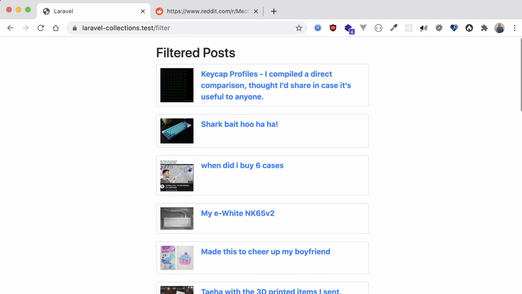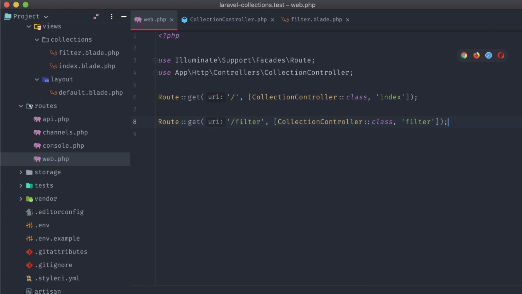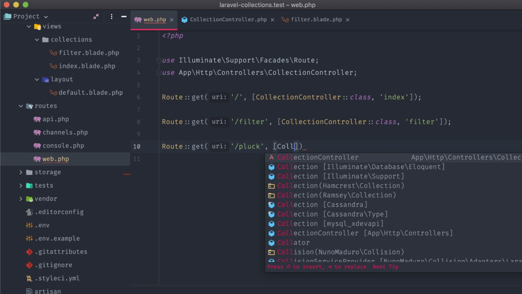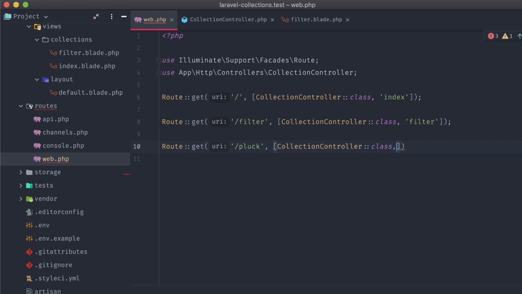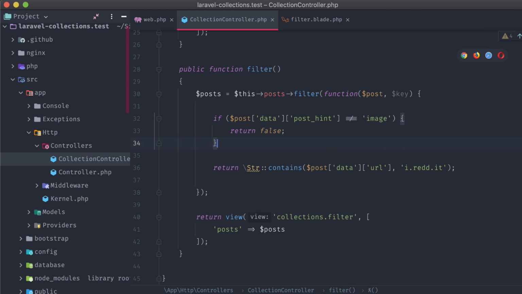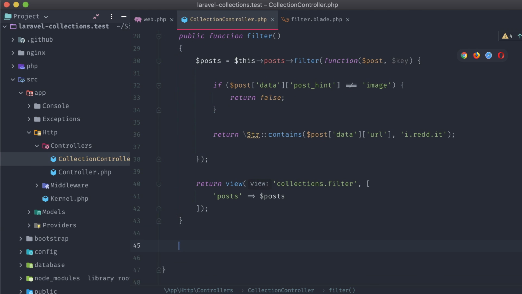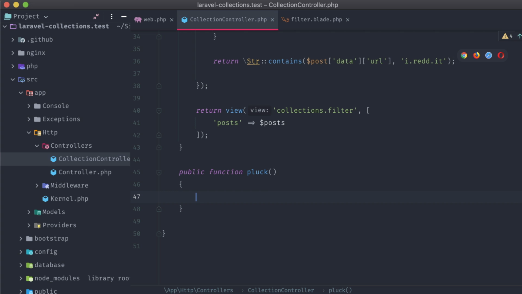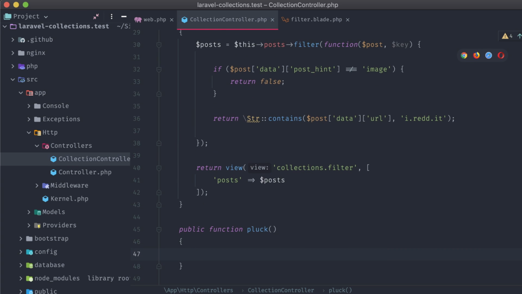Let's move on to our next example, pluck. Just like with the filter demo, we'll create a new route and collections controller method just for this. Pluck is an insanely useful method, and what it does is it allows us to pull out values nested in large data sets and create flattened arrays with just those values.